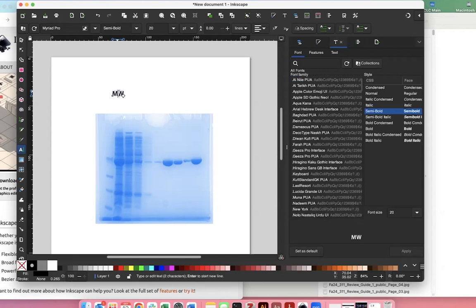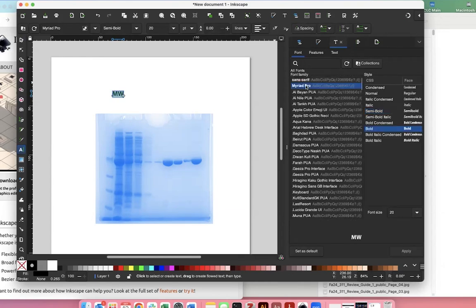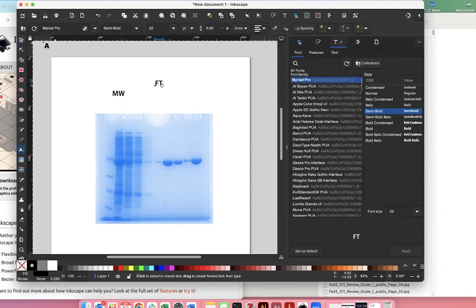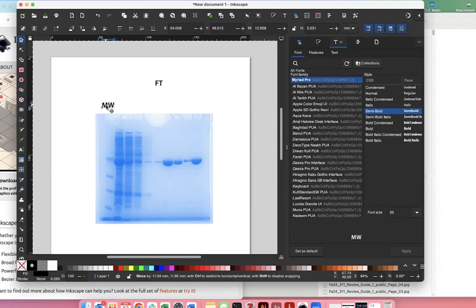Say I don't like this. I want to come over here and change things. I'm actually on Myriad Pro already, and I kind of like it, but maybe instead of bold, I want to go to semi-bold. And maybe instead of 20, I want to go to 22 to make it a little bigger. I press apply, and now it sets those things. If I like that, I can say set as default. Now if I start another text window, maybe I want to label my flow through, I'll get the same thing. So I have my molecular weight standard, I have my flow through, and maybe I want to do a couple of washes.